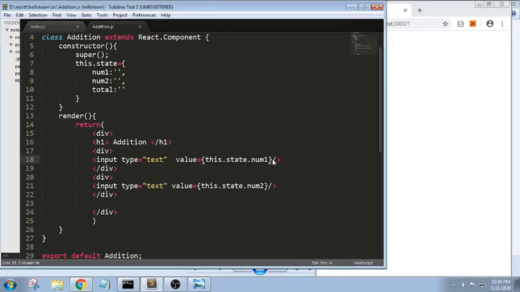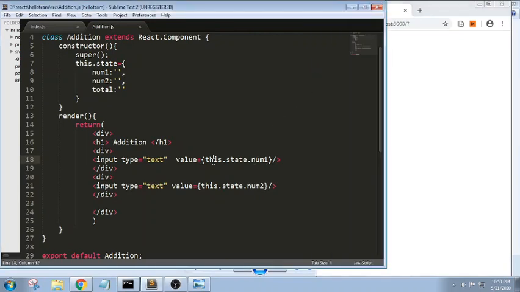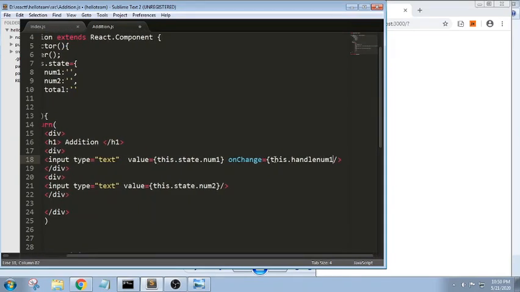Now for these two input fields, if you can see here, can we edit it? No. In order to make it editable, we will try to use an event. That is, we will try to take event dot target dot value for the two input fields. So for the first one, I'm trying to write the on change attribute, that is on change event equals to, and when we are trying to call a function or a method, we use this dot handle num1. I'm trying to use handle num1. The same snippet I'm trying to copy.